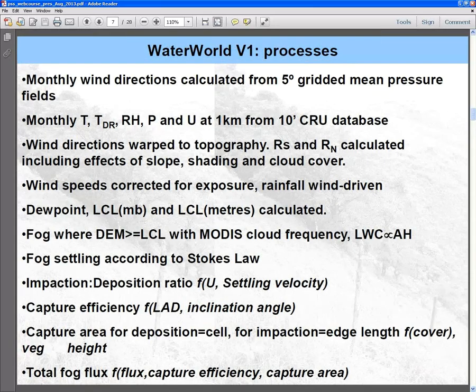Some of these processes are from version 1, I should say, of WaterWorld. So this is more the technical background. As you can see, it uses a lot of data from various sources. I'm not going to go into this too much. If you're really interested in the workings of the model, at the user interface, there is all the documentation that you need with all the equations in there. So I'm not going to discuss this here.